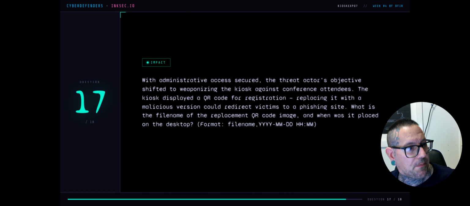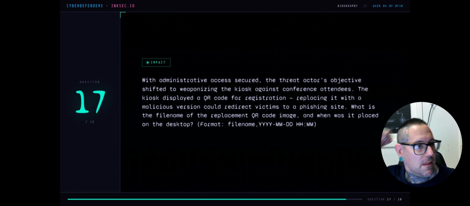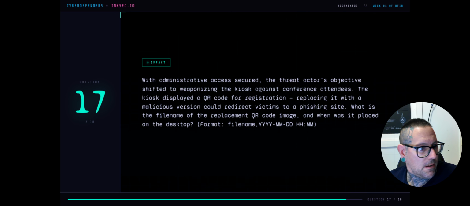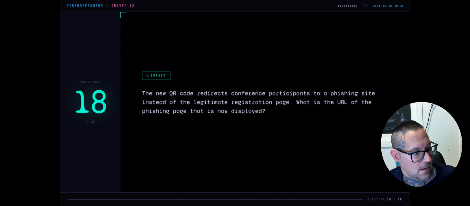Final question. Impact. With administrative access secured, the threat actor's objective shifted to weaponizing the kiosk against conference attendees. Sorry, that's the one we just went through. 18.